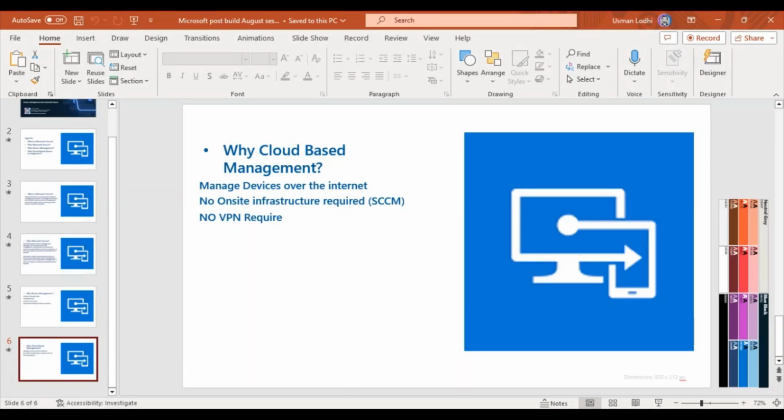That's it for my presentation. Let me go to the portal. This is the Endpoint Manager portal, endpoint.microsoft.com, and here is the device option. Go to the devices.